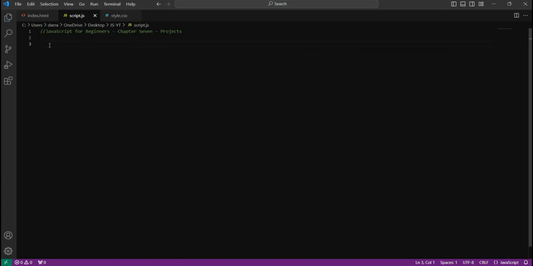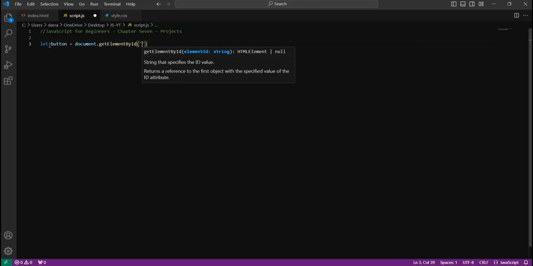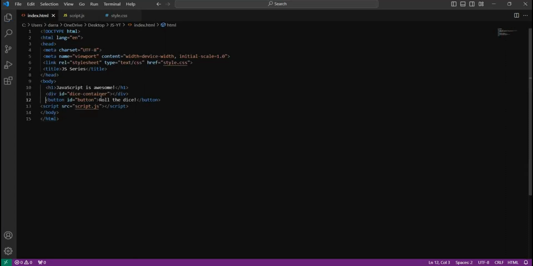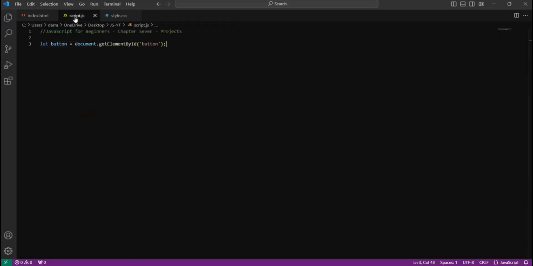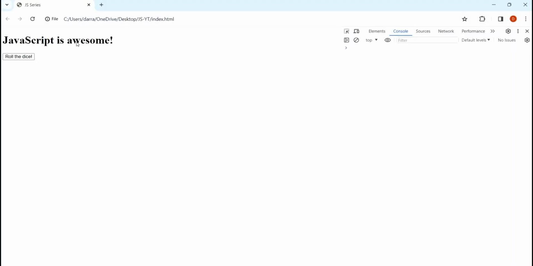So what I want to do is say let button be equal to document.getElementById, and just pass in the ID of button. So that gets us a reference to this button here. Just to make sure we've gotten the button, I'm going to quickly say console.log(button), and then hopefully we see a button in the console.